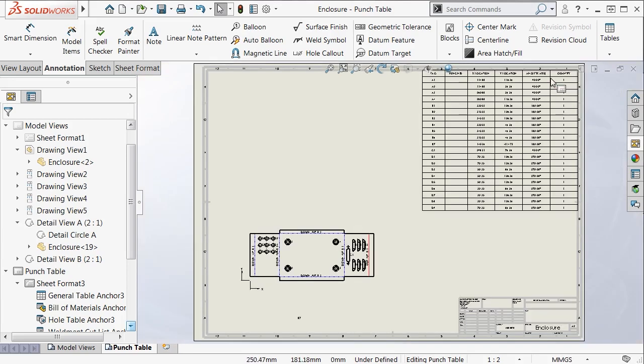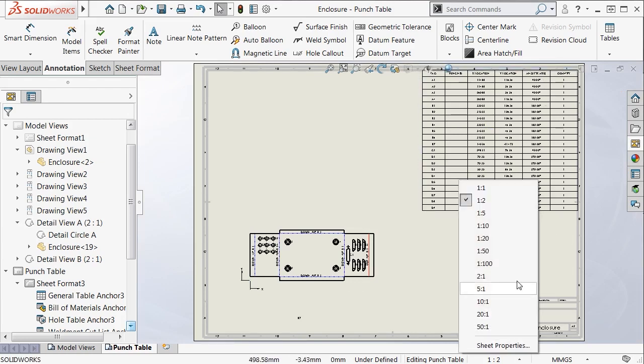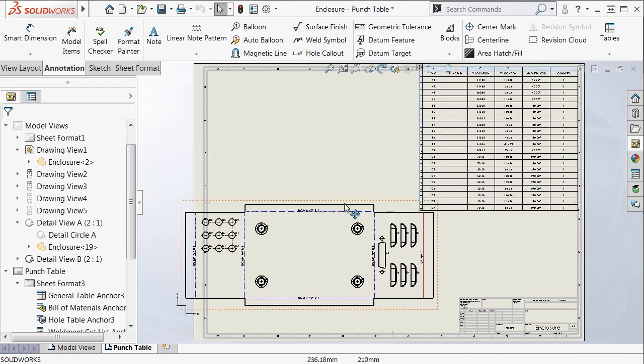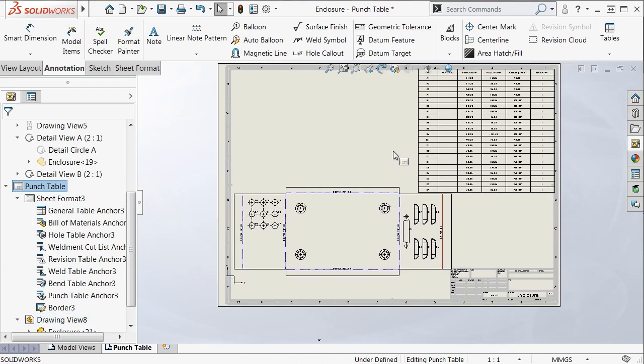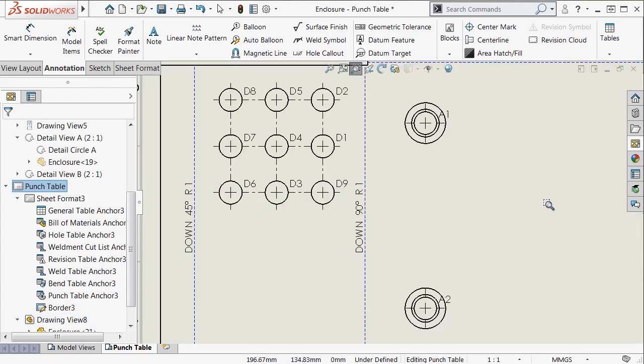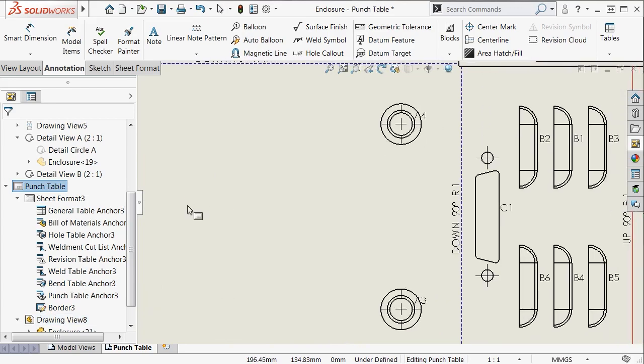First, let's focus on cleaning up the flat pattern drawing view. The first thing I'll do is increase the scale of this sheet. From the status bar, I'll expand the scale and select 1:1. I'll reposition the view until it looks good. Now if I zoom in, you can see tags A1 through A4 are the only ones that are still overlapping features.